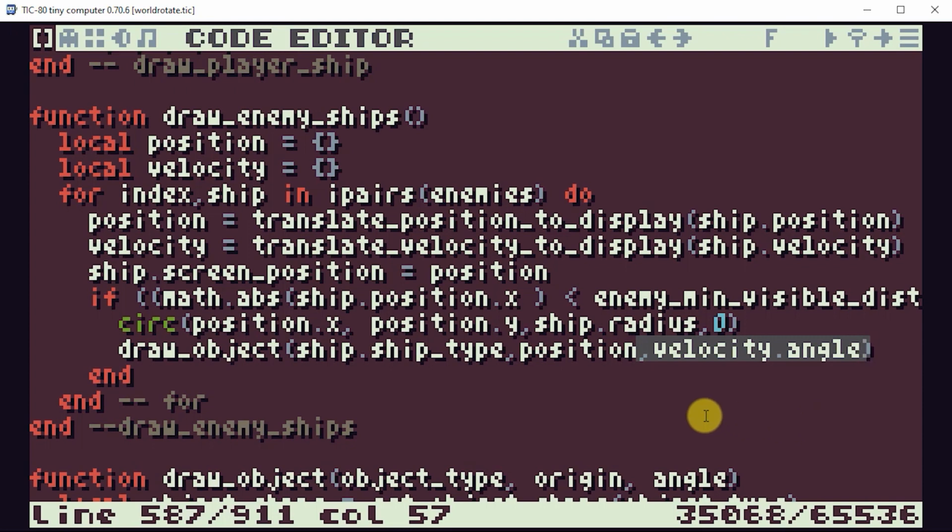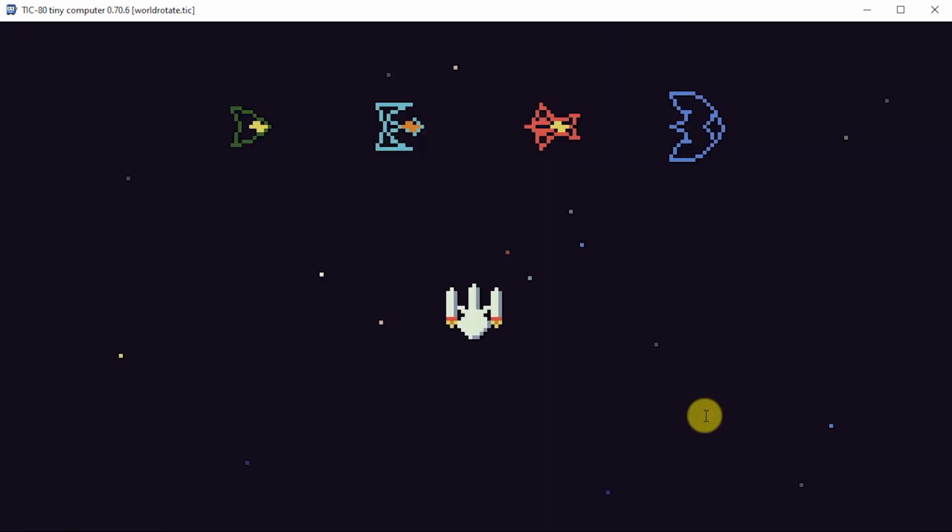So if we go back and have a look at the running example, we can see that when we start off, remember we said that our ship was traveling at 90 degrees, in other words, it's traveling directly upwards. Which means that when we draw our alien ships, which are spawned at an angle of 0, we can actually see them at that angle 0.